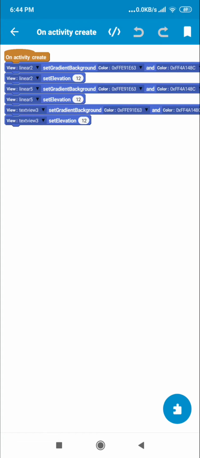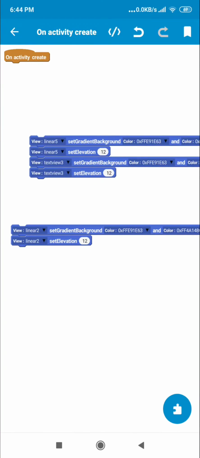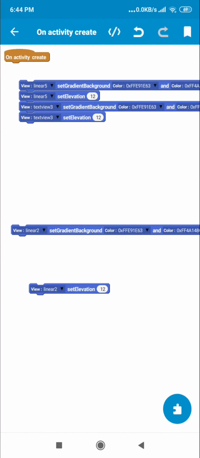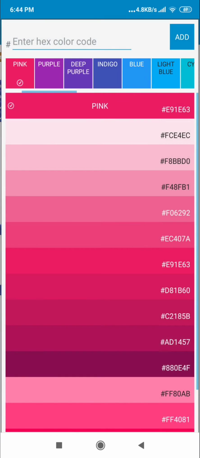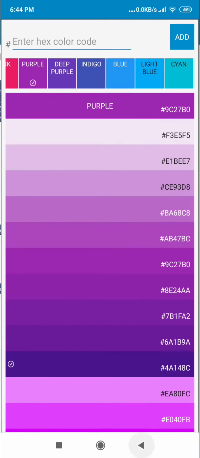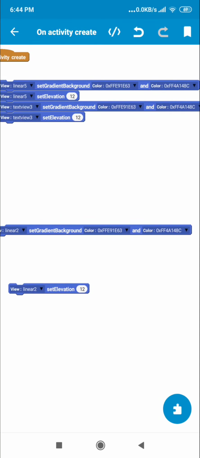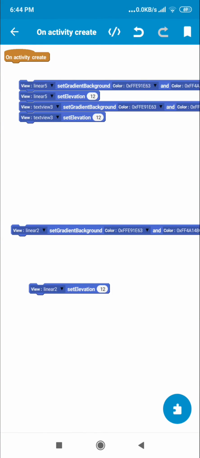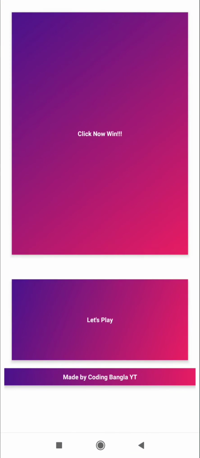In the on active, there's the main block, these two blocks. That one is set gradient color, and this is the first color that you want to mix. So I set that to pink, then the second color I set to purple, so it will automatically mix both. Then you get this high quality color that is very responsive, and it's looking very nice.